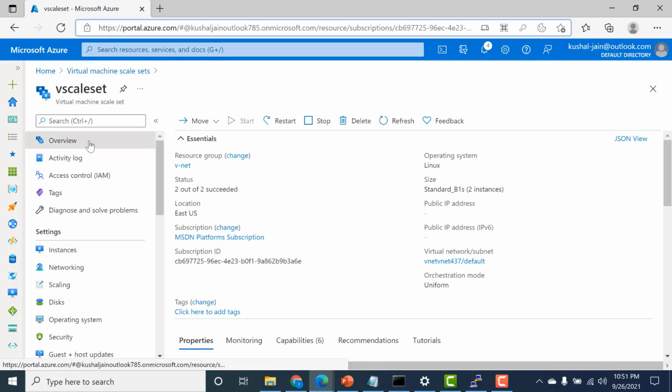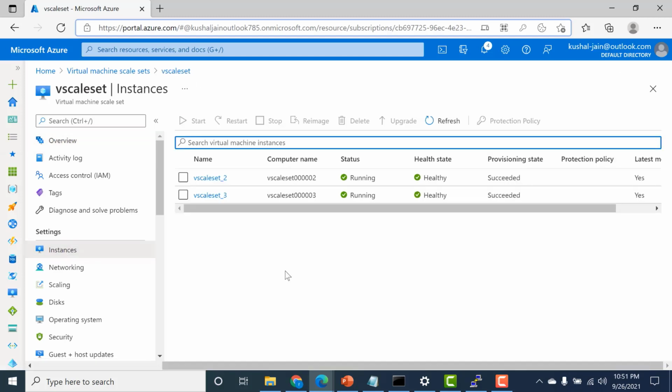Okay, so in our previous chapter, we had created a scale set, and within that scale set, we have two instances. In this particular chapter, what we'll do is make one of these instances unhealthy. And once it becomes unhealthy, this scale set will spawn a new virtual machine, and it will just discard the old one, which is unhealthy.